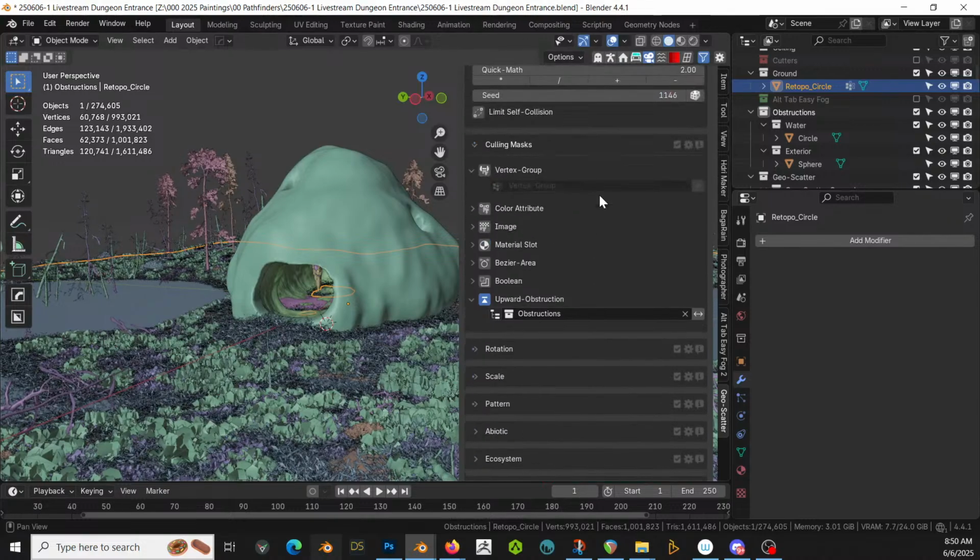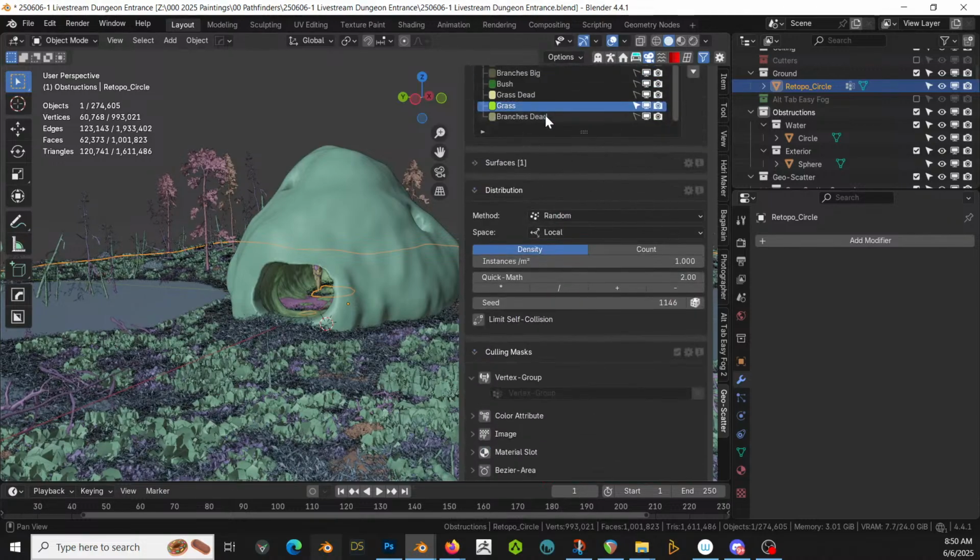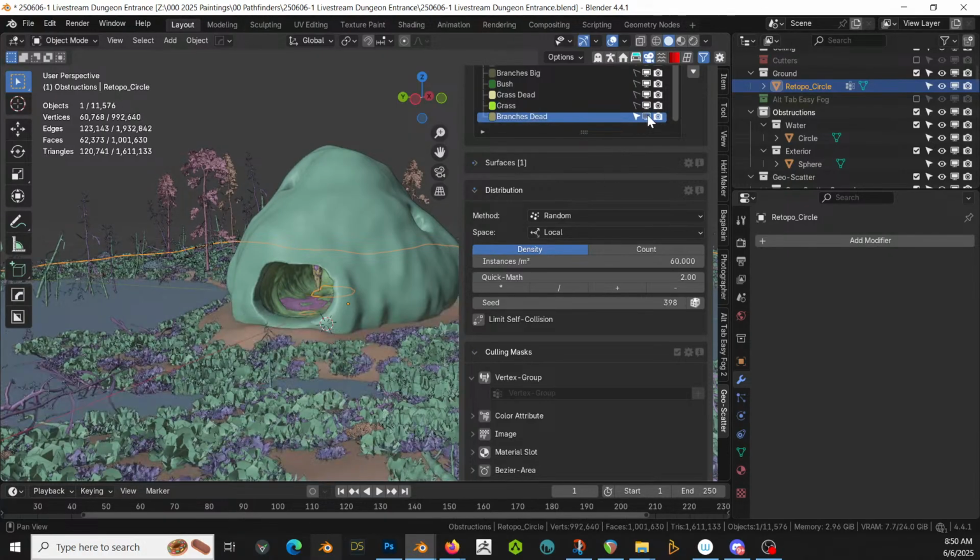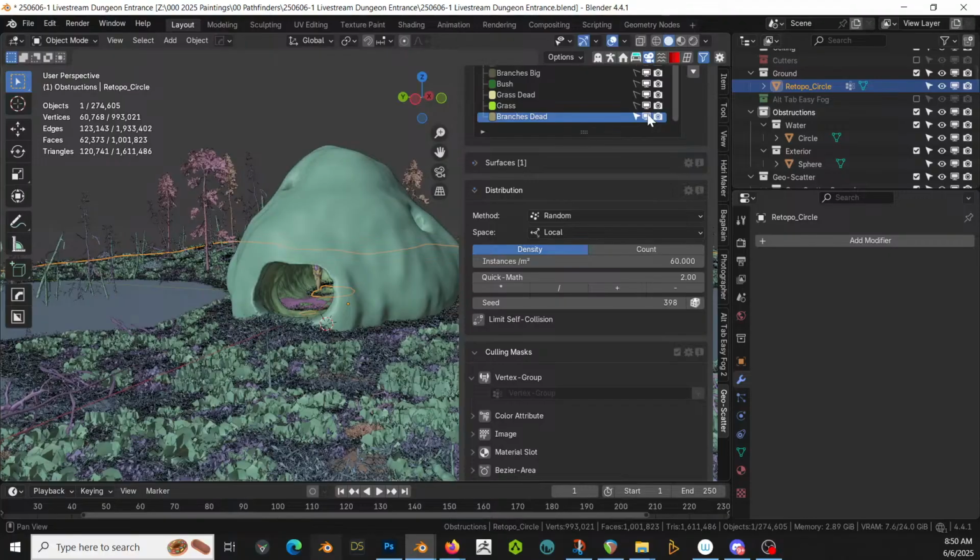Okay. And then the last one, branch is dead. Turn it off. Oh, that's huge. Right? That's a big one. I want it way less.